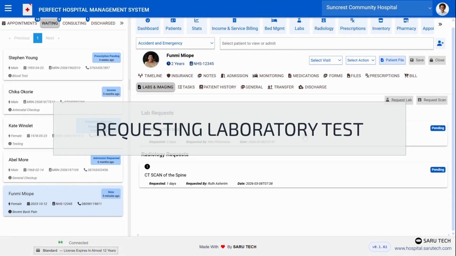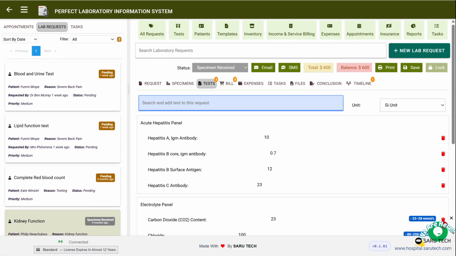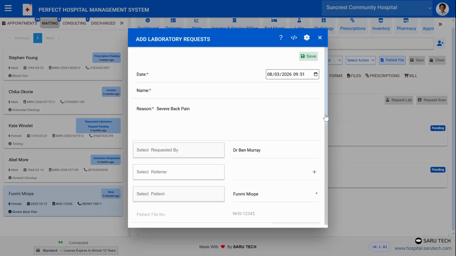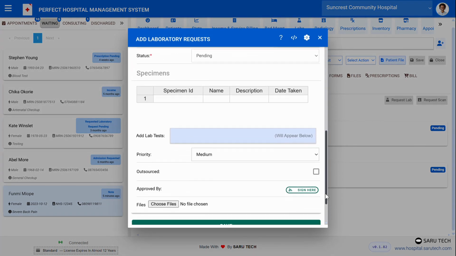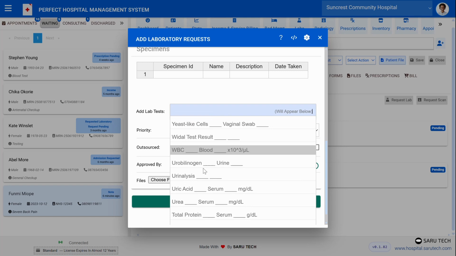Laboratory requests. The Laboratory tab connects directly to the Perfect laboratory management system. We have a separate video that explains the full features of the laboratory management system in detail. Doctors use this tab to request laboratory tests for patients.